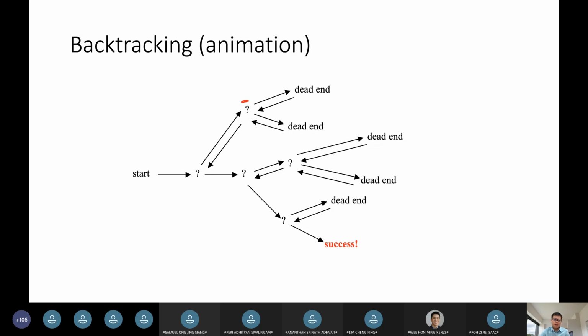So very simple, right? The idea is very simple. At one stage you have a few choices. You don't know what to do, so you just pick one choice to go. If this choice cannot work, you backtrack to the previous stage. You choose another choice. That's it.